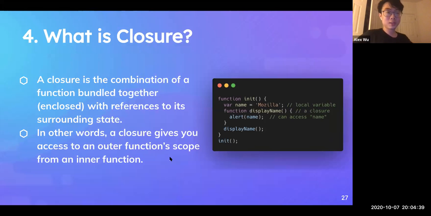Okay, so this is another very tricky topic within JavaScript. It's called closure. So what is a closure? A closure is essentially the combination of functions bundled together with references to their surrounding state. In other words, a closure gives you access to an outer function's scope from an inner function. And what does it mean? This is tightly related to the lexical scope idea that we've just talked about.